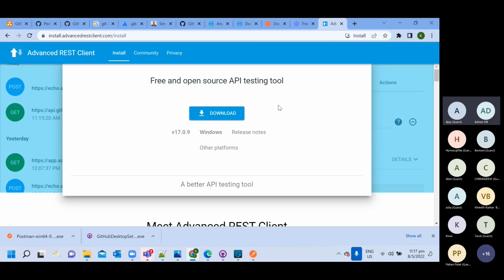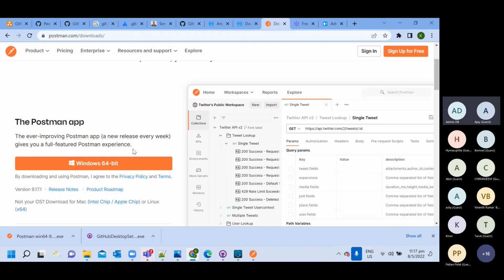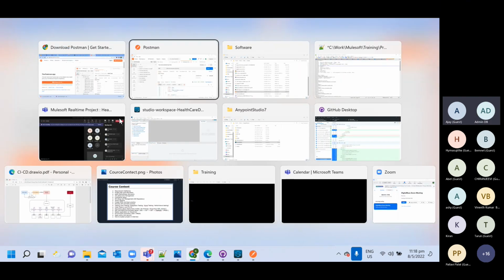Okay. So either you can use this Advanced REST Client, you can use Postman, or you can use SoapUI. And if you ask which one is best among these, Postman is one of the best tools, I will say. It's very easy to use. So that's why we will prefer this one. And in organizations, 90% of places you will see Postman only. Okay, so Postman is also done.